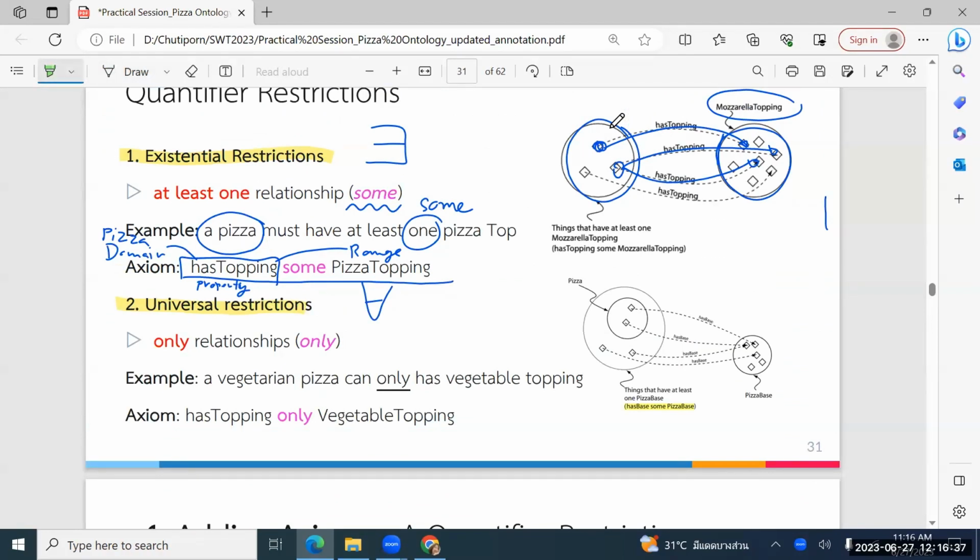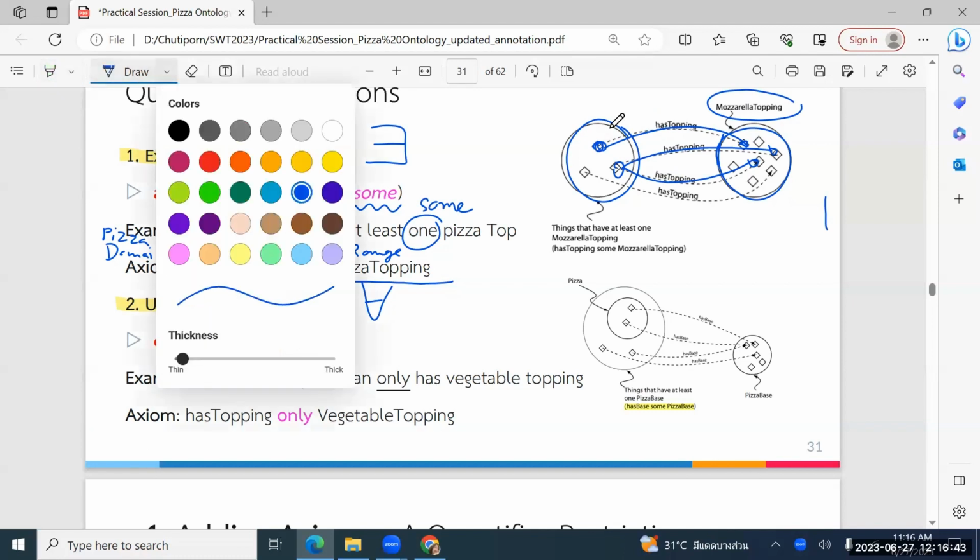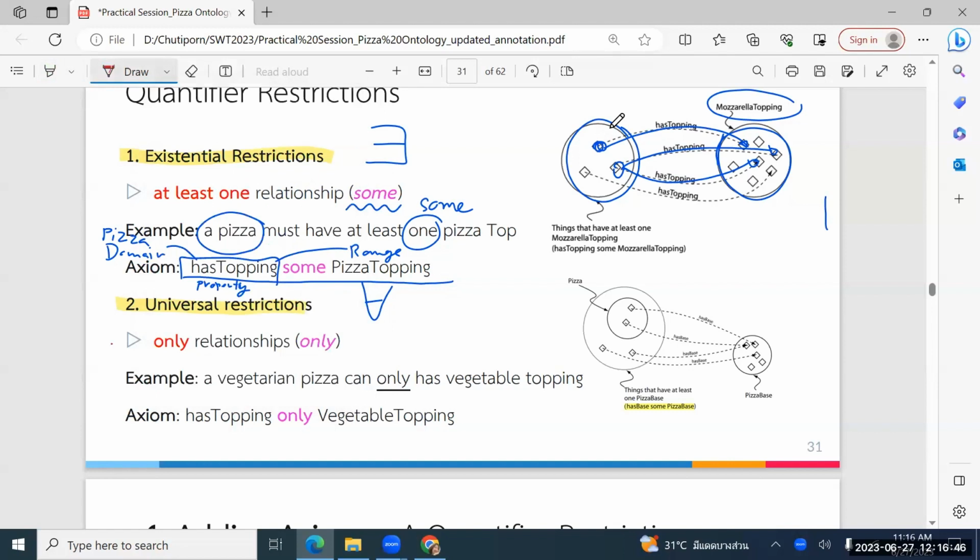Anyway, let's look at the universal restriction, which means only or all. Let's look at the example. A vegetarian pizza has only vegetable toppings, right? If you're vegetarian, you don't allow any meat to be there. So it means that vegetarian pizza can only have vegetable toppings.